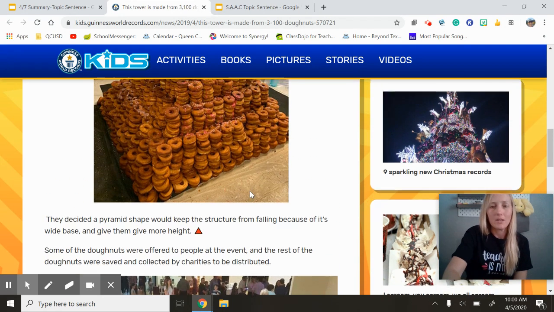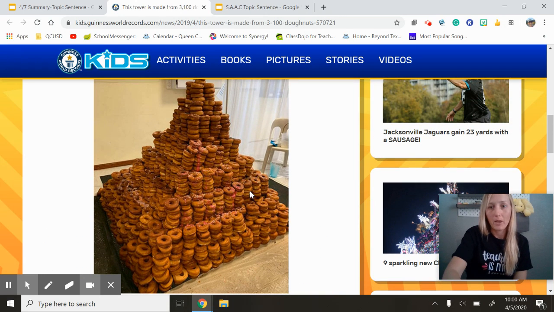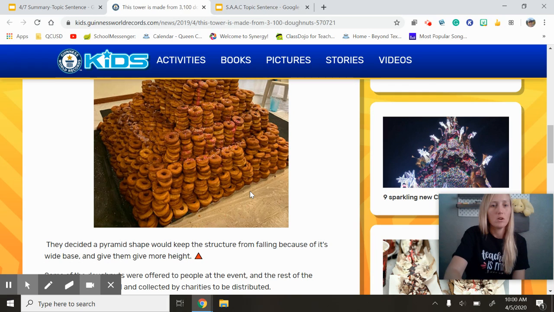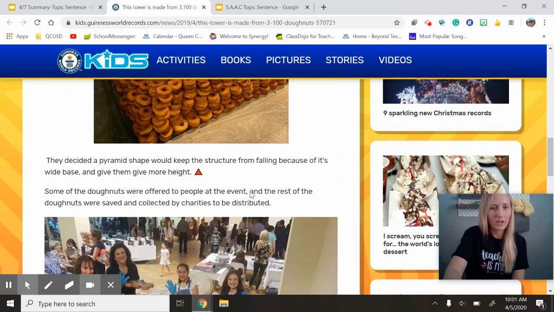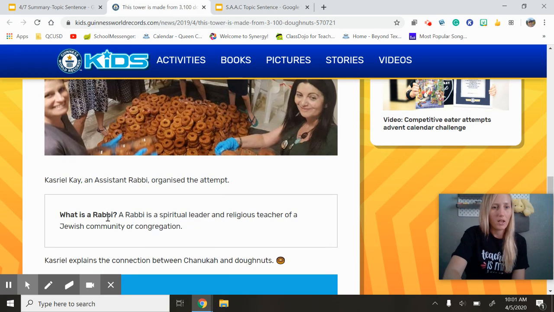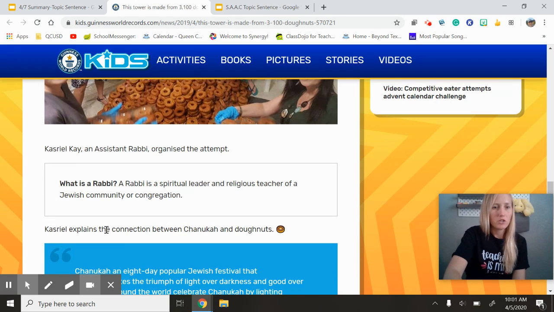So I was wondering that myself after I saw that tower. I'm like, what did they do with all those donuts? I hope they didn't get wasted. And actually, they did give those to charity, and the people who came to the event were able to have a few donuts as well. So very, very cool. And then Kajriel K, an assistant rabbi, organized the attempt. And what is a rabbi? A rabbi is a spiritual leader and a religious leader of a Jewish community or congregation. Kajriel explains the connection between Hanukkah and donuts.